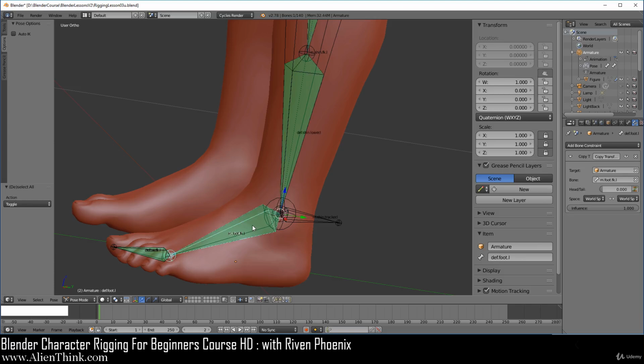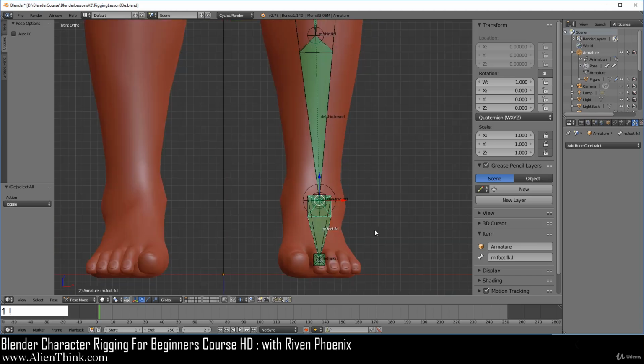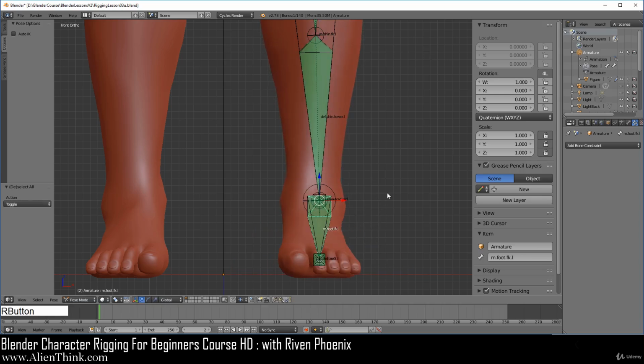So if you go ahead and click over here until you get to the m.foot.fk.l and press the 1 key. Now when you press the R key and press the Z key, this is what gives us the ability to create this natural movement on the ship. So that's how that concept works.